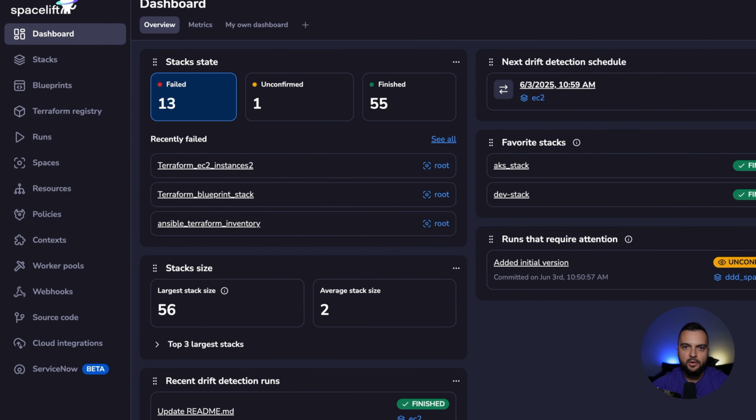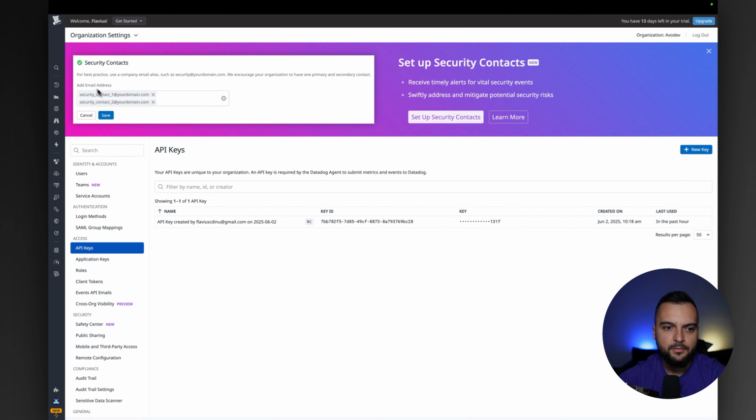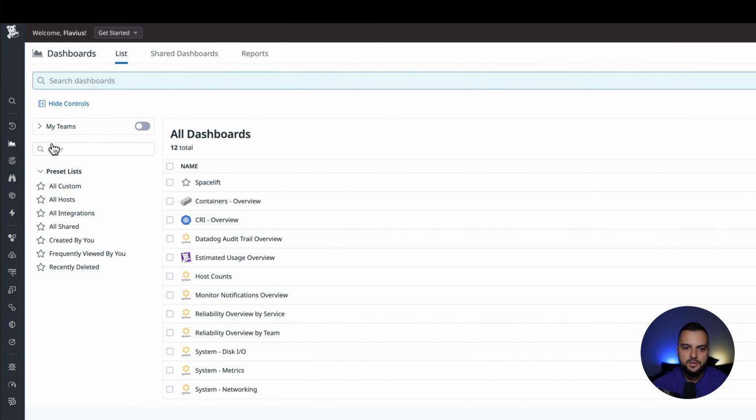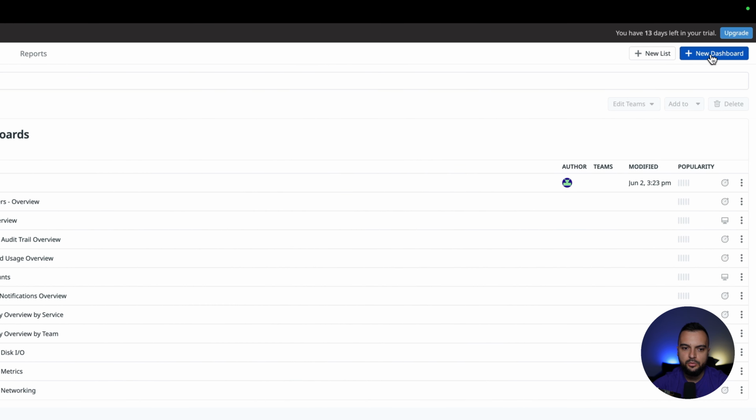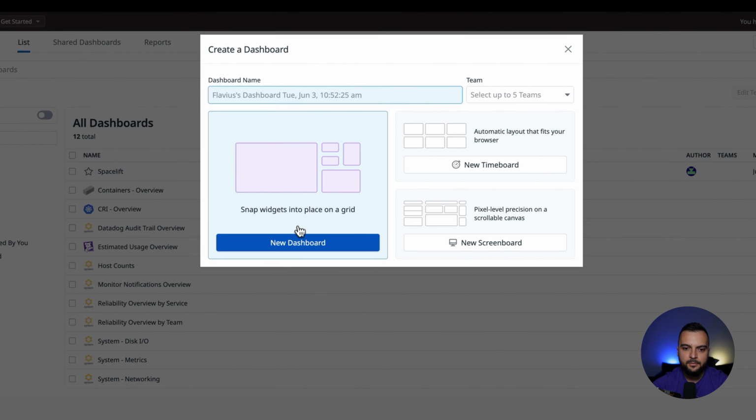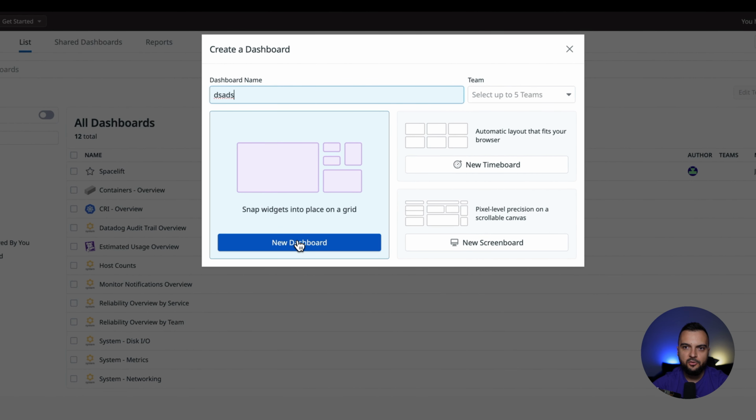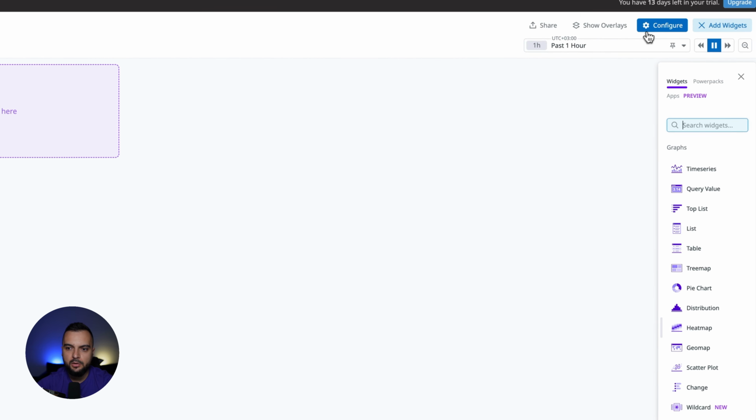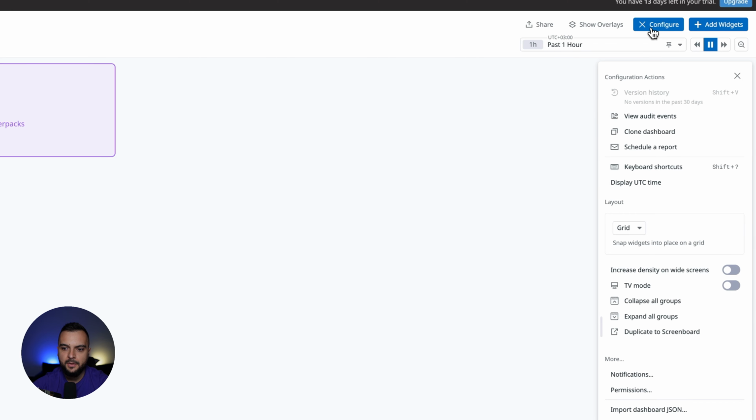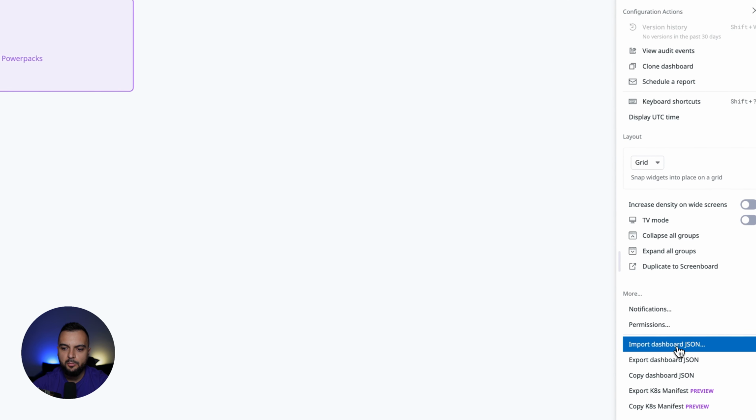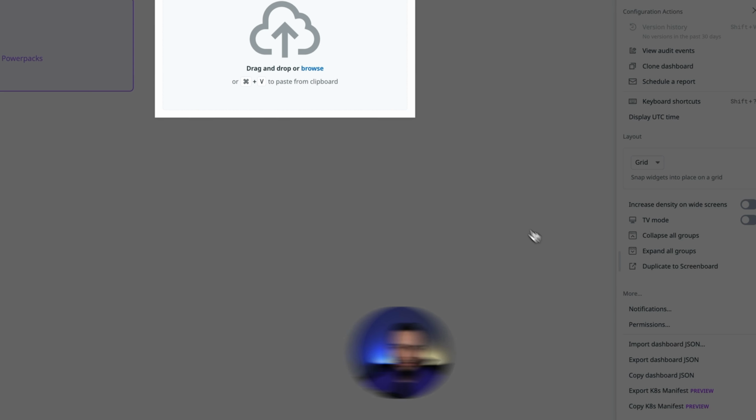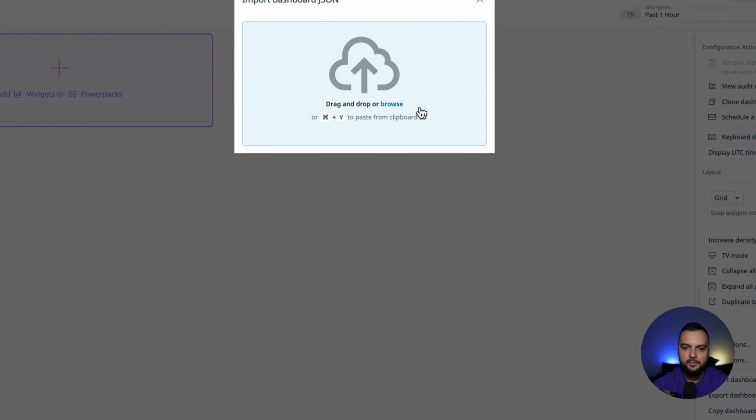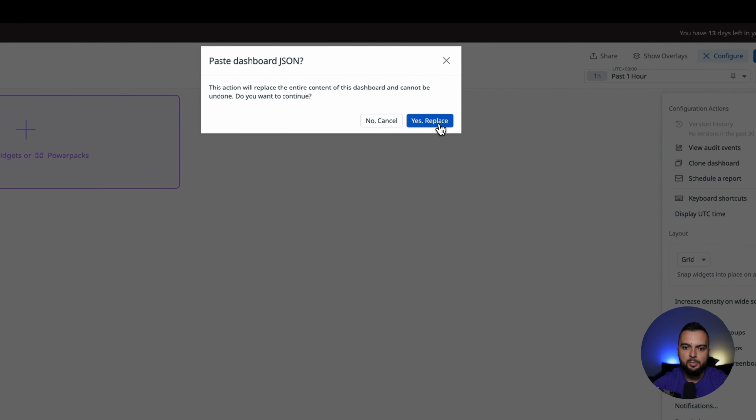So let's go to our Datadog account now, select dashboards, and then click on new dashboard. Doesn't matter what name you add here, because by importing it, the name is going to be changed as well. So I just added a random name. Now I'll go here on configure, and I'll do import dashboard JSON, and I'm going to drag and drop it here. You'll be asked if you want to replace the current dashboard, so I'll click on yes.